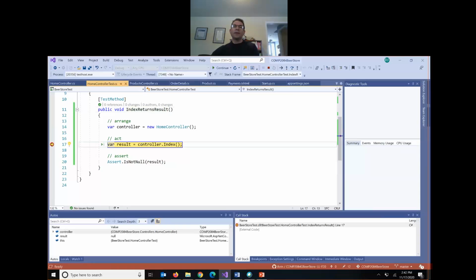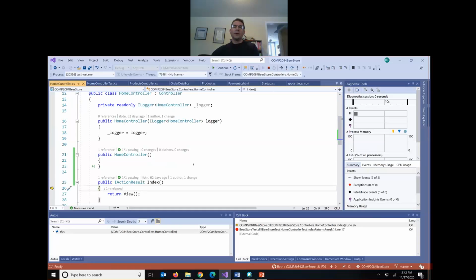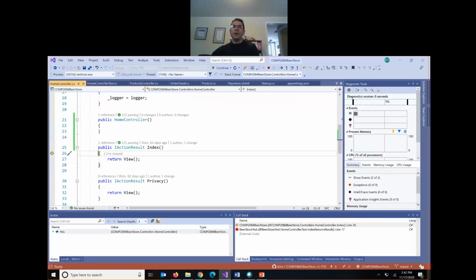So it calls index. You'll notice now what Visual Studio does that's kind of neat. It tells us on the index method in the web project, there is one unit test covering this method, and the last time it ran, that test passed.